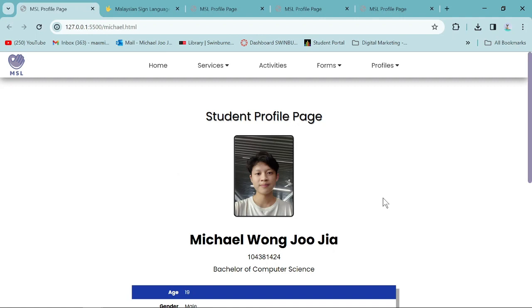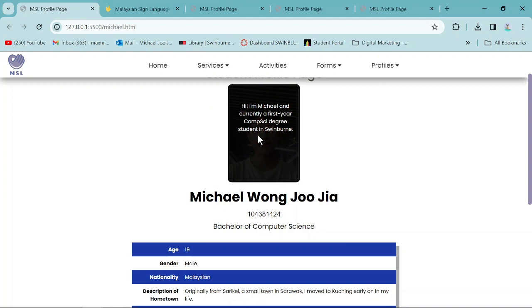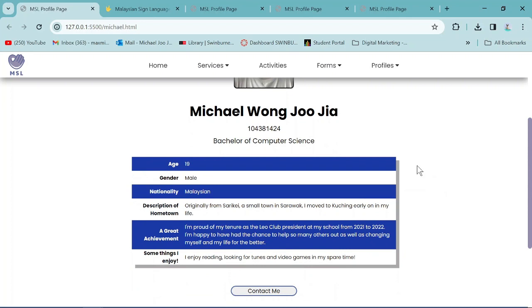Now, moving on to the profile page, this is where we have basic information on all our group members. The one I'll be using for this demo will be my own. Firstly, we have the title, student profile page, up in the center. Afterwards, we have the member's profile picture, which when hovered upon will show a caption unique to each member. Then we have the credentials section, where it shows our full name, our student ID, and the course we're currently enrolled in. There's also a table which has some basic information such as our age, gender, and nationality.